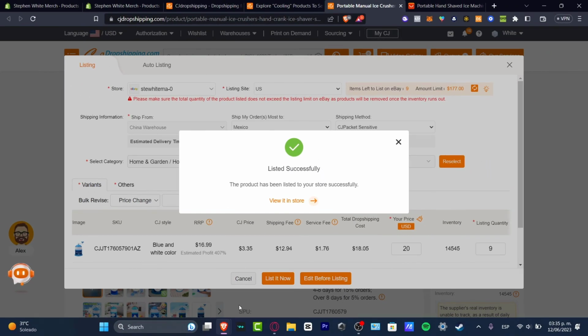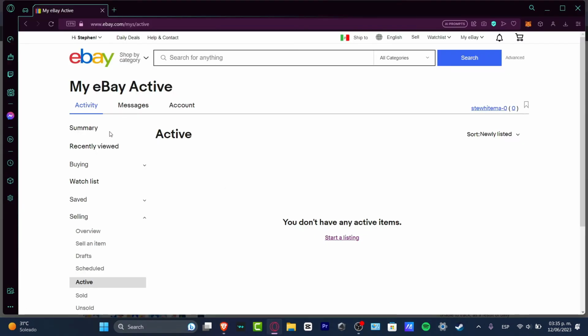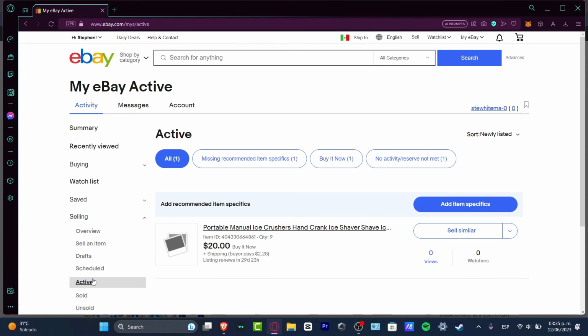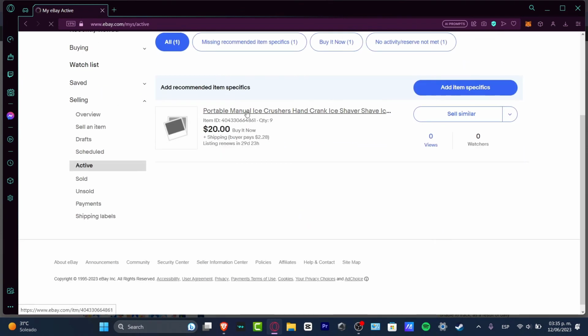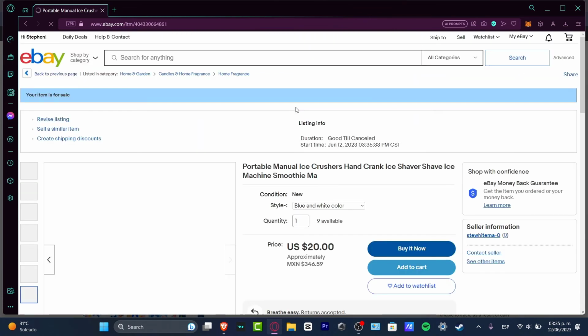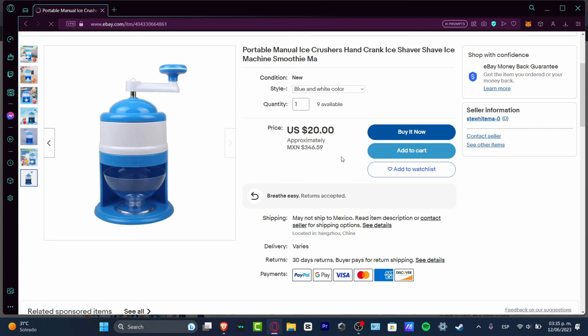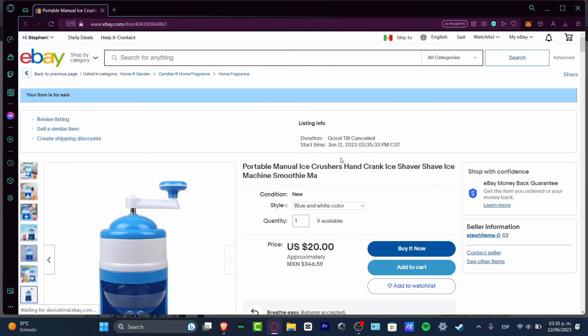If we want to make sure of that, let's go back into our eBay account. Let's go into selling, hit active. And as you can see, we have the recommended listing price. As you can see, here is our product. So I'm going to click there. And I want to make sure that my product has now been listed here into eBay. So as you can see, it's not that hard.